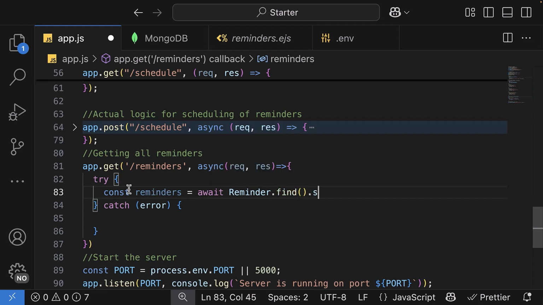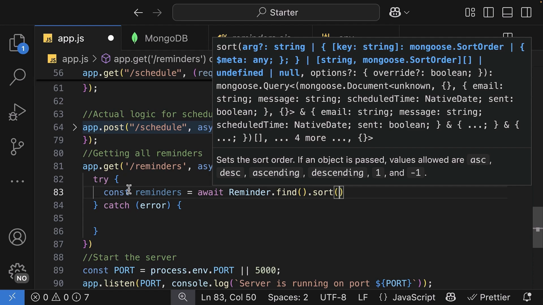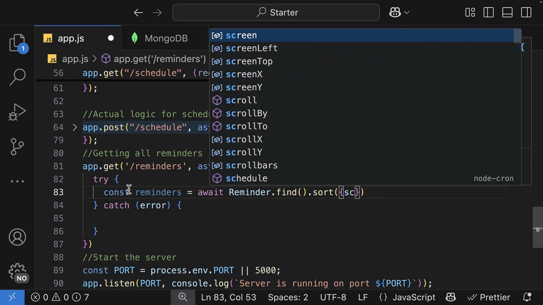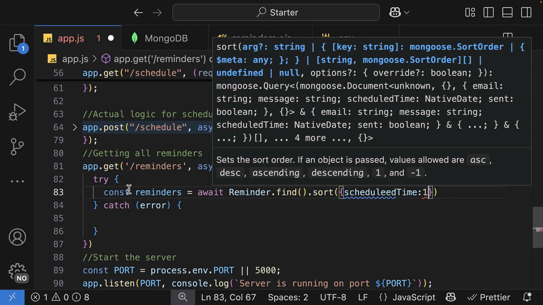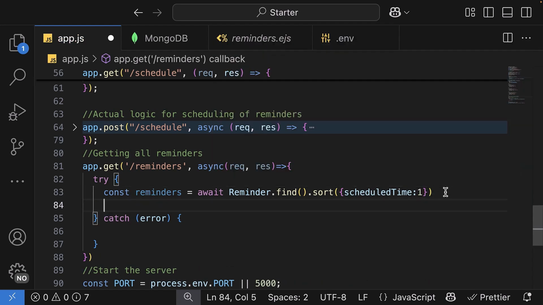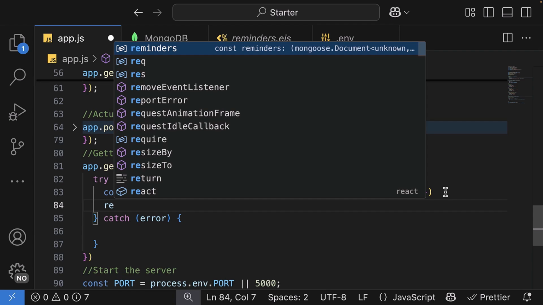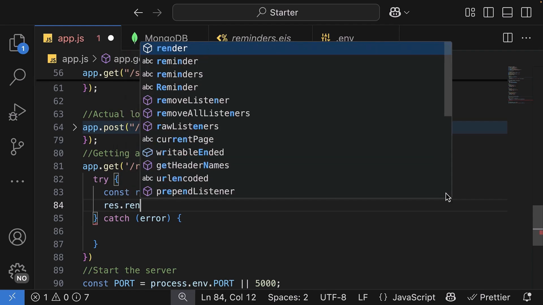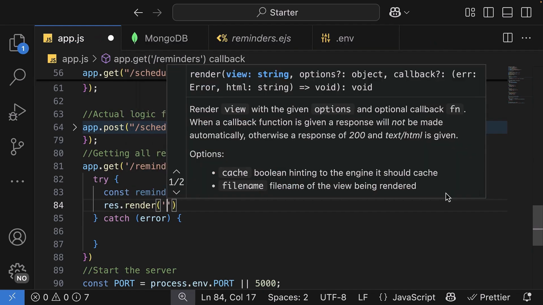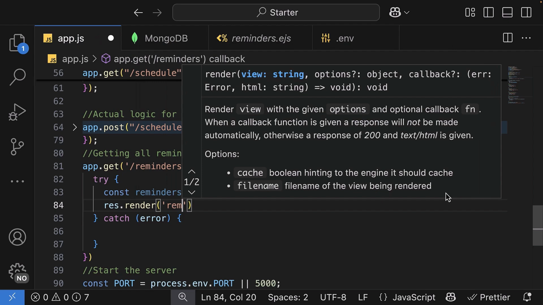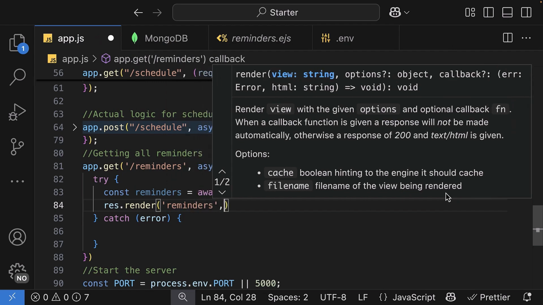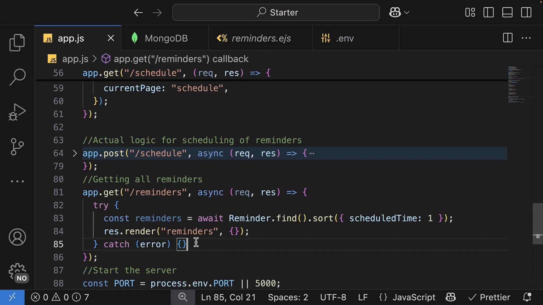And I want to sort by the schedule time. Pass in the object and then the schedule time. And I'm going to use 1 for this. And lastly, we are going to render the template. So I'm going to say res.render. And then the name of the template is called reminders, comma, and then the object. Now with this one, let's try it out.